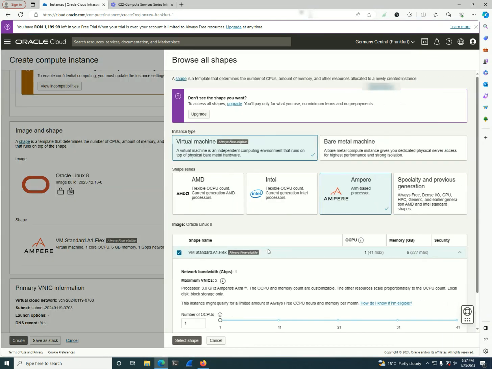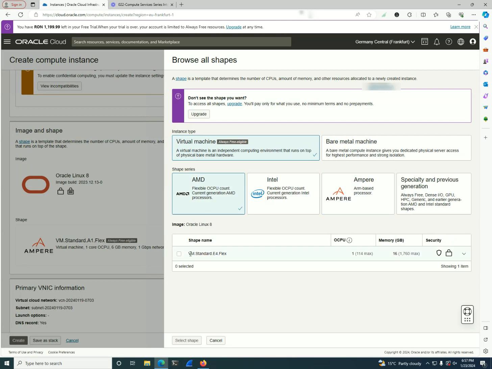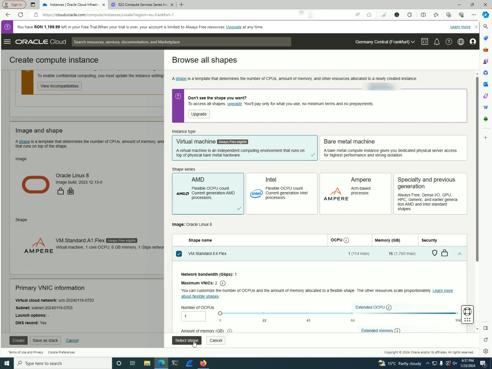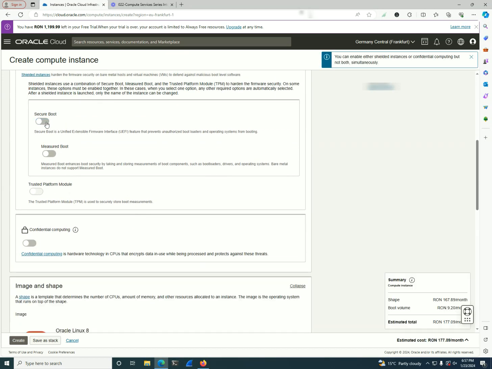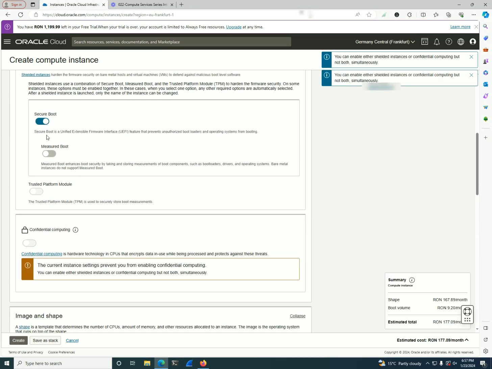But now, if I go in here and change the shape, let's say to an E4 Flex, I will select the shape in here. Some things will change in the backend. I'm able to select the secure boot option, and in here I can also select measured boot if I want to do this, and I also have the TPM in use there.